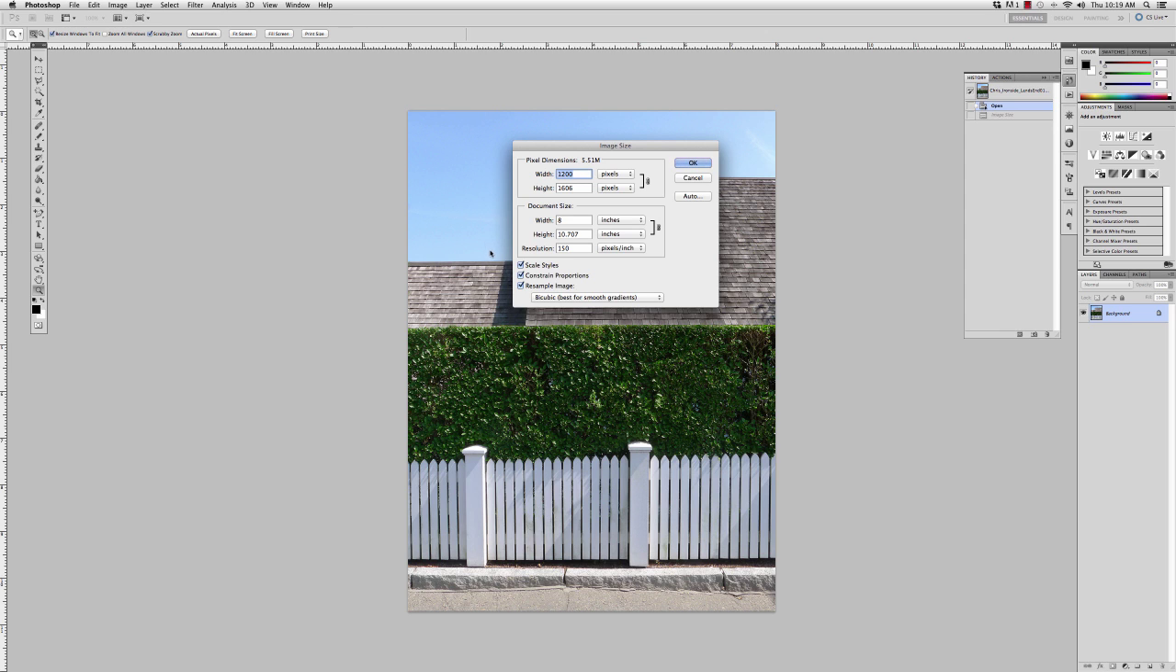So let's get started. The first thing I want to do when I'm resizing any image is uncheck this resample image box here down at the bottom. That way, as I size my image up or down, you can see my resolution changes proportionately. So that way I'm not changing anything about my file as I resize. And this is very important, especially when you're sizing up.